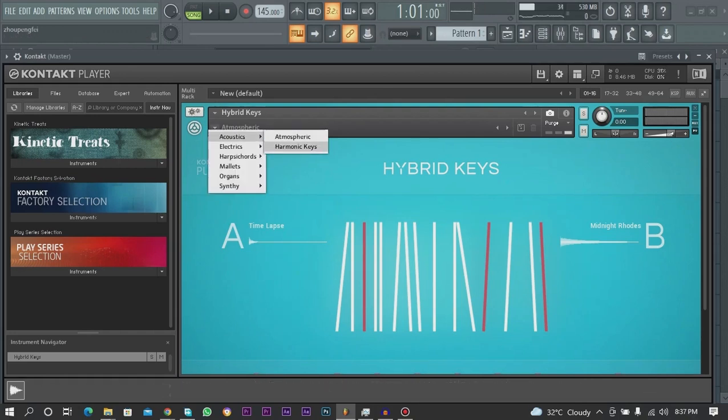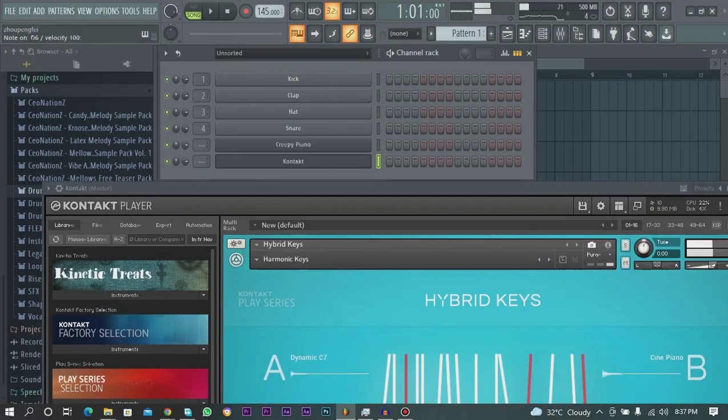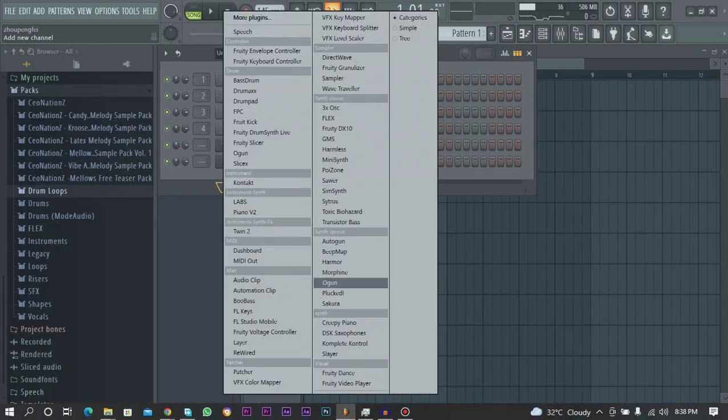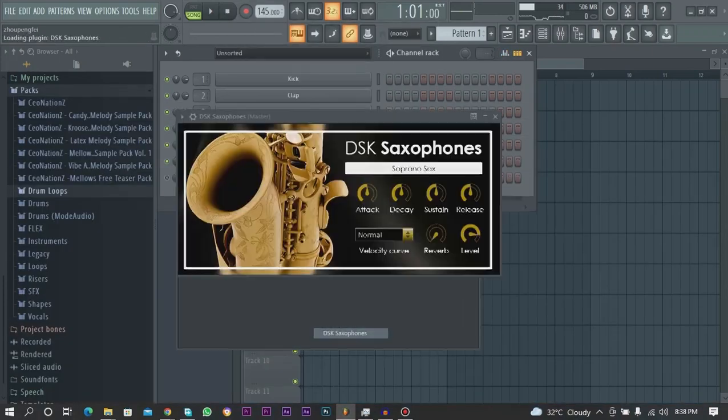As you can see, they also have presets. You can see we have harmonic keys, atmosphere. This plugin is mind-blowing. And the third on our list is actually DSK Saxophones.